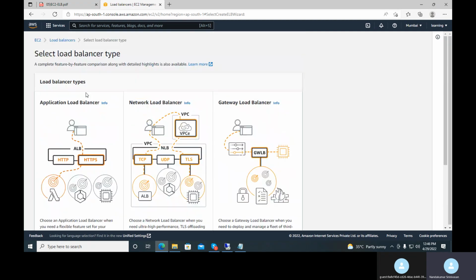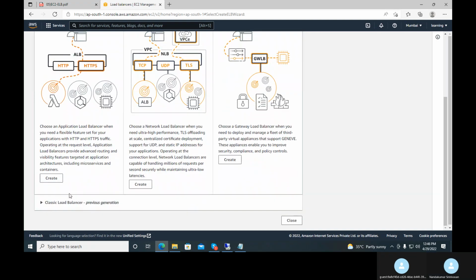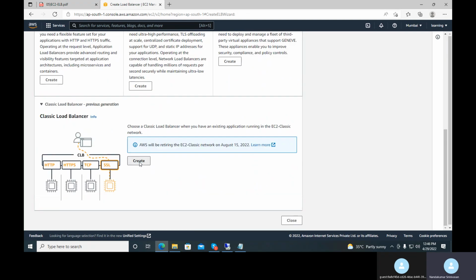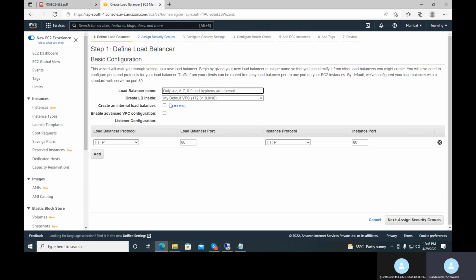So you can see here application load balancer, network load balancer, gateway load balancer. Below that you can see classic load balancer. This is previous generation, basic traditional one. Okay, click on this, click create, then give name, any name. I'm just giving my CLB, classic load balancer. By default HTTP is enabled and this was created in default VPC.